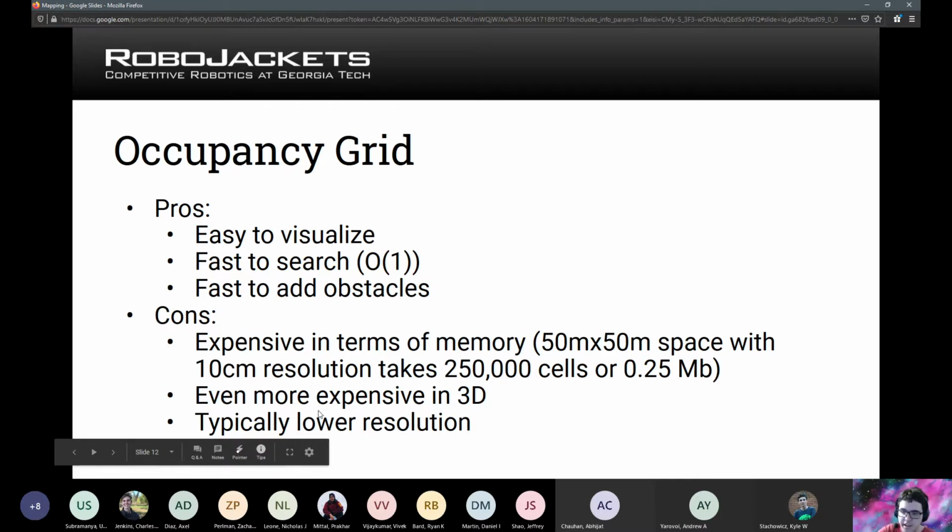If you have a 3D occupancy grid, it's a lot more expensive because you're dealing with 3D arrays. And they have a low resolution because of this expensive-in-terms-of-memory issue. Because if we went down to 1 centimeter, this thing would multiply by 100. And so you'd have 25 megabytes, which is bad.